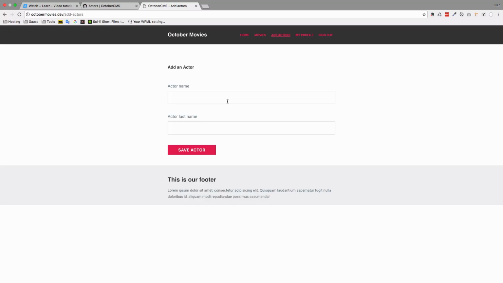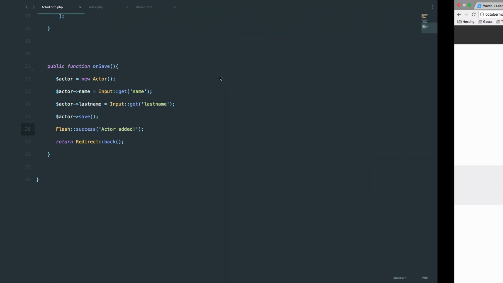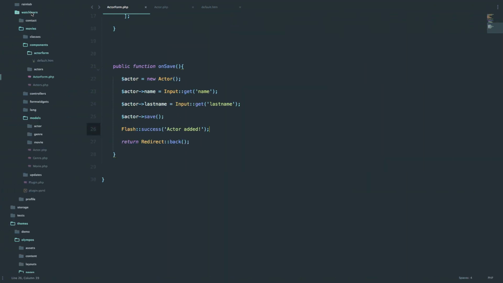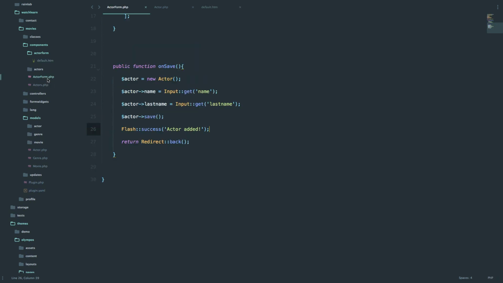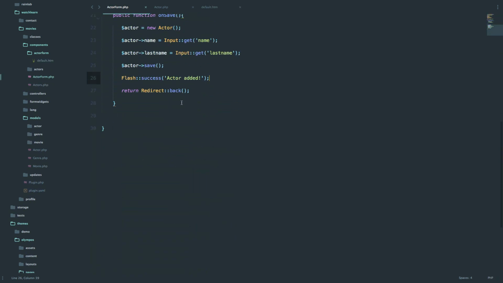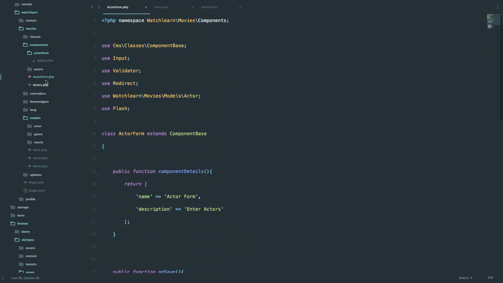In one of the previous episodes, we created this add actor form, and we can use that form. It's actually a component that we added to the page. That component is in watch learn movies actorform default.htm and actorform.php. So this is our code for that component, and that's about it.